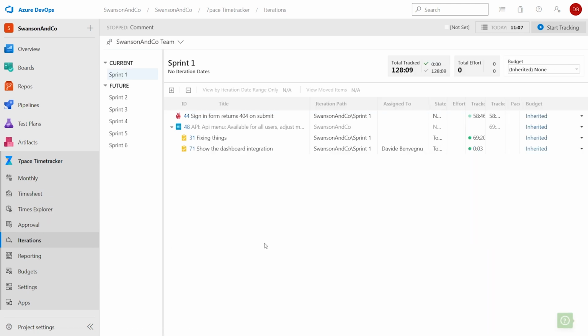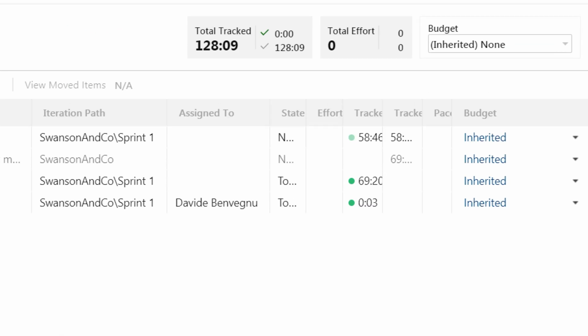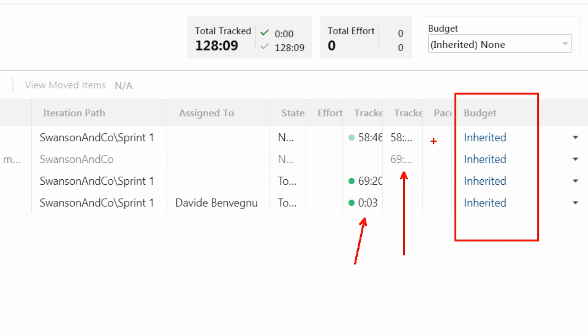This page of the 7pace time tracker basically provides you with a quick snapshot of how your sprint is progressing. As you can see, it is quite similar to the look and feel of the backlog page of Azure DevOps, but with more information about the time. And even more importantly, this page also allows you to assign budgets to the single work items, task or PBI, but even to the whole sprint or iteration. What are budgets? Well, we will see that in the next section.